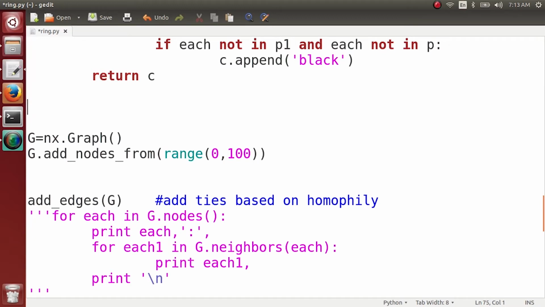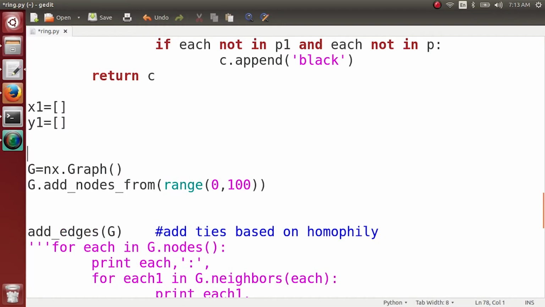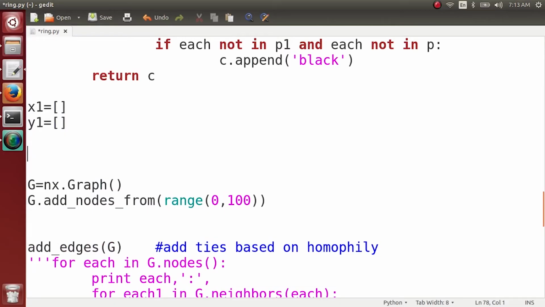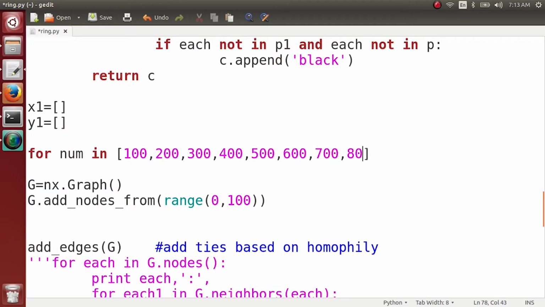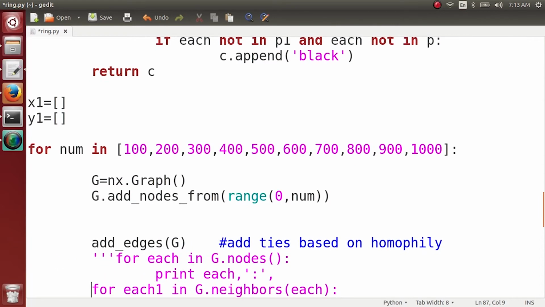So I make some arrays here. I make an array x1 for the x-axis, which will be my number of nodes, and an array y1 for the y-axis, which will be the time which my myopic search is taking. Now I have to create networks of different sizes and do this entire process for all these networks. So I have to basically put all this code in a loop. So what I'm going to do is, for num in, I'm going to take a list consisting of the values 100, 200, 300, 400, 500, 600, so up to 1000. And then the graph I'm going to create here is going to be from range 0 to num. So first of all, I'll get a network on 100 nodes, then 200 nodes, so on and so forth. And I'll put everything inside this loop.